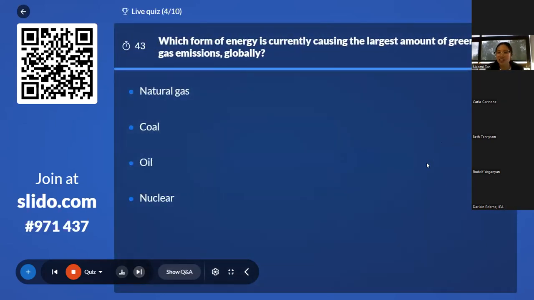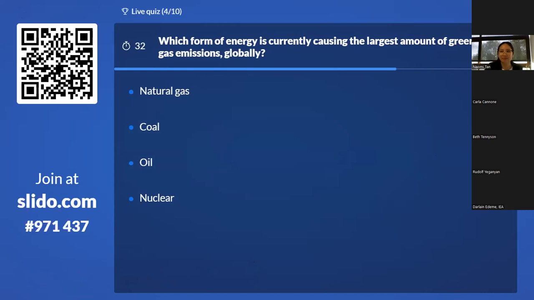Which form of energy is currently causing the largest amount of greenhouse gas emissions globally? Is that natural gas, coal, oil, or nuclear? Five seconds.